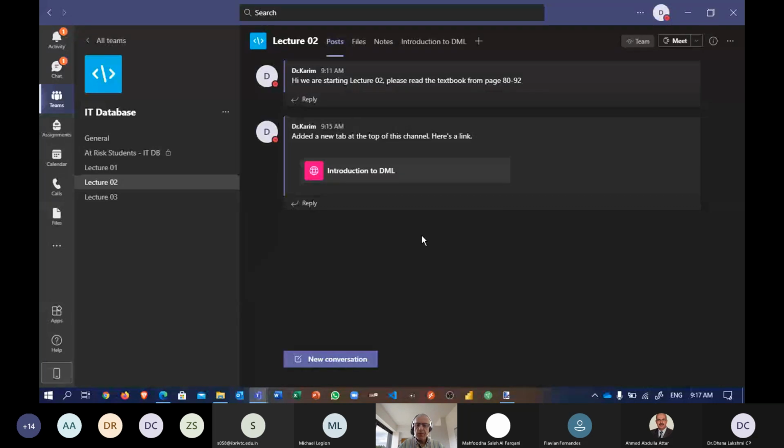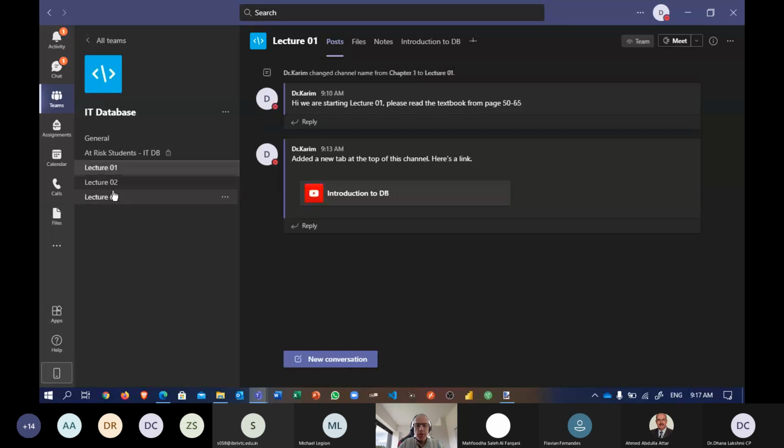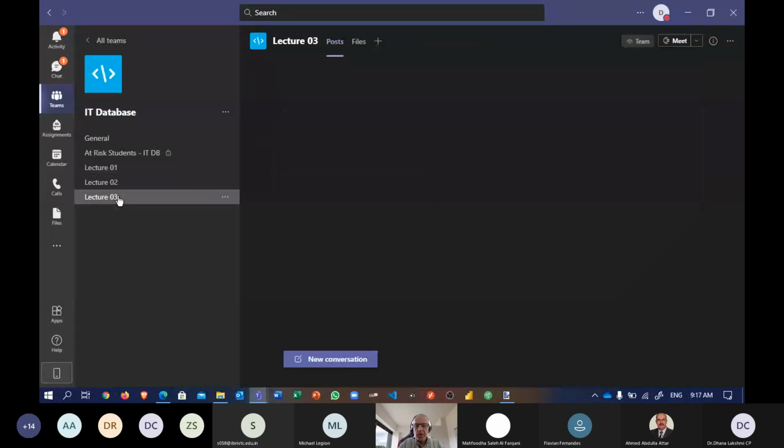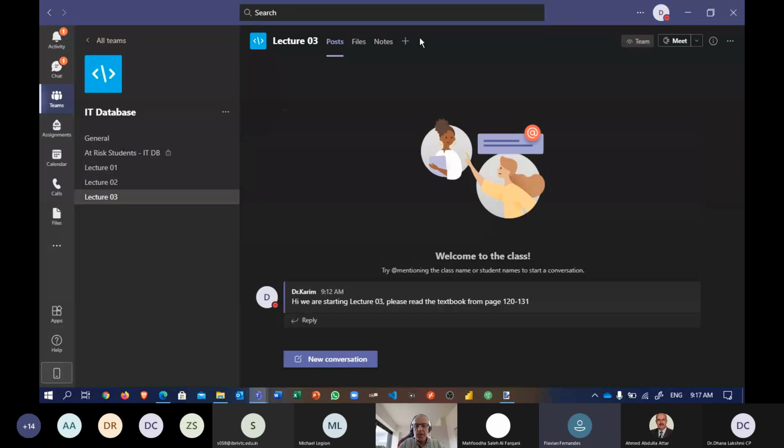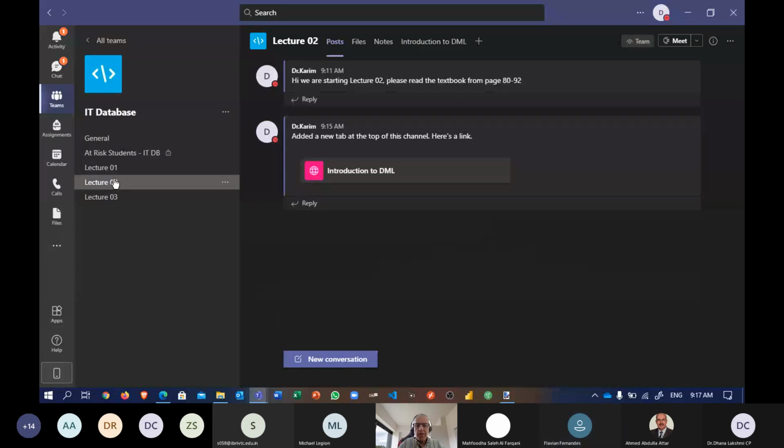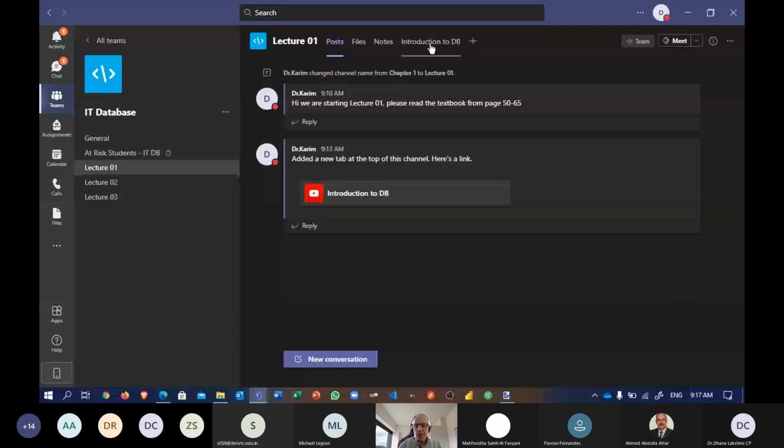Sincerely, I prefer to add it as a tab because it's more catchy. The students can see it. Moreover, if you put it as a post, it will come here. So for me there is no big difference, but I prefer this way because once the student moves from lecture 1 to lecture 2 and lecture 3, he notices that there is nothing here. Even if he's not looking at the details of the post, he can see that I have a tab here.